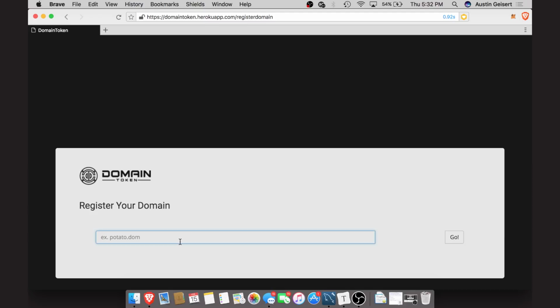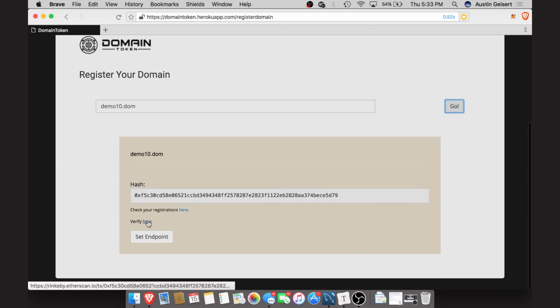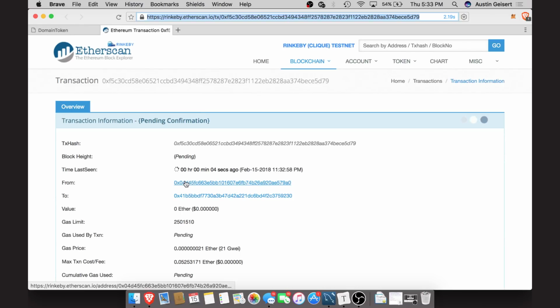I wonder if demo10.dom. Let's just register this and click go. So we get a transaction hash, and then we can open a new tab and check out what we've got going on here.